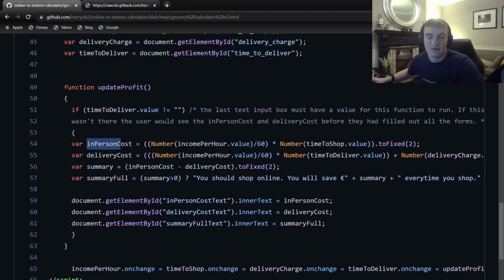How do we calculate the in-person cost? Well, that's just some simple maths. It's your income per hour divided by 60, so then you're getting your income per minute. And you multiply that by the length of time it takes to shop in minutes.